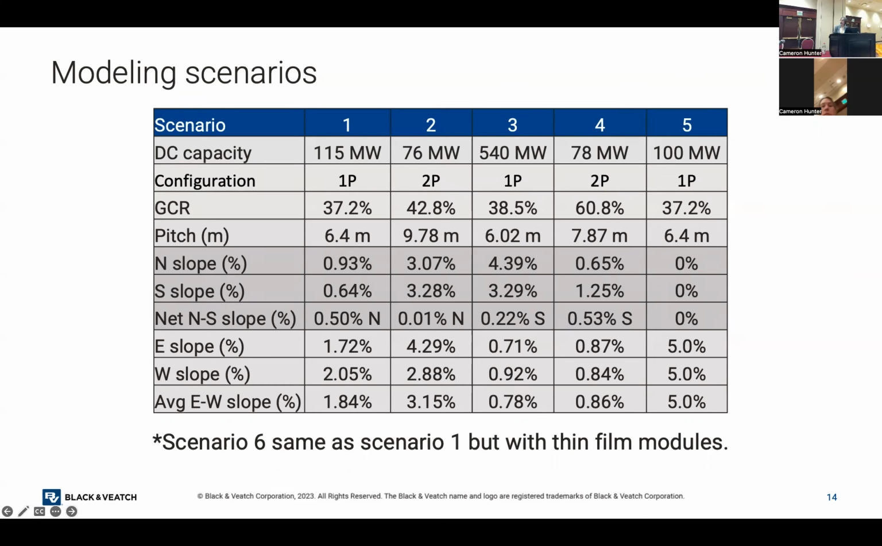There is a sixth scenario. It's the same as scenario 1. It's just that we used thin film modules because we were curious whether that made a difference.